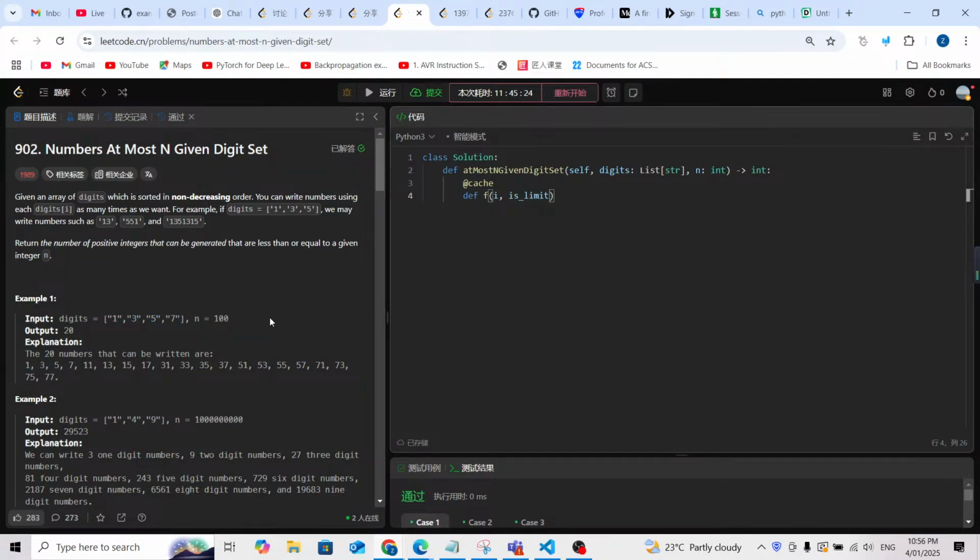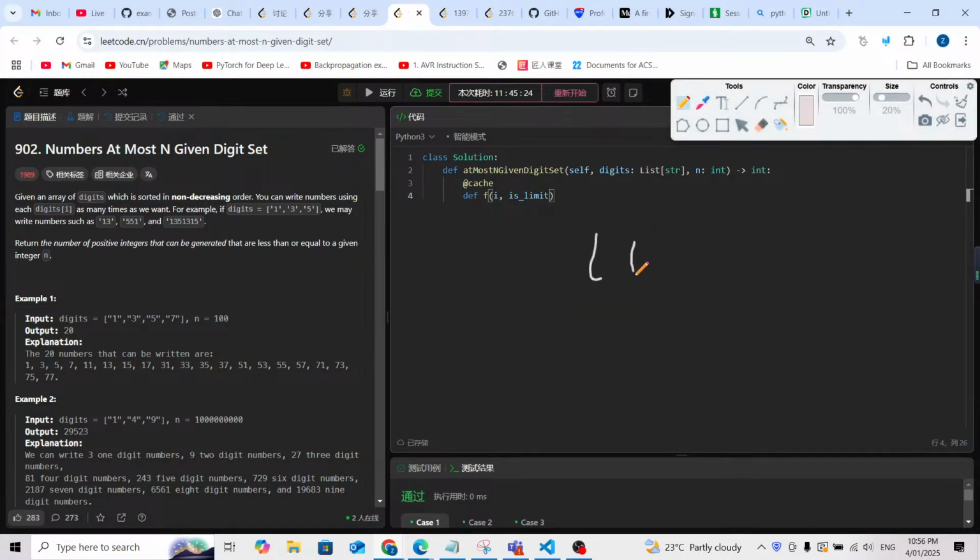For each position we're going to choose its limit. For example, the current number is 100, so we have a limit of 1 at the first position. This position can choose a 1 because this is the limit. Can we choose 2? No, because the maximum number we can choose at this position is 1. That is why we use a limit.